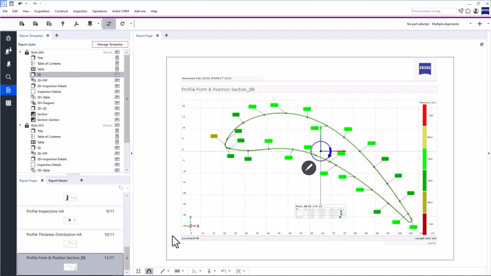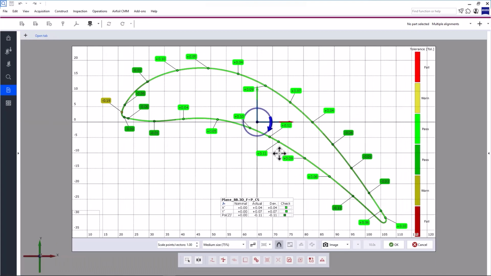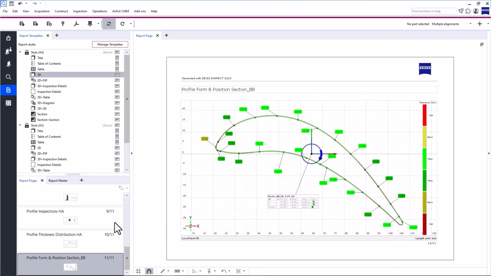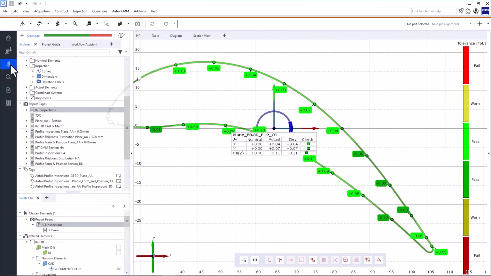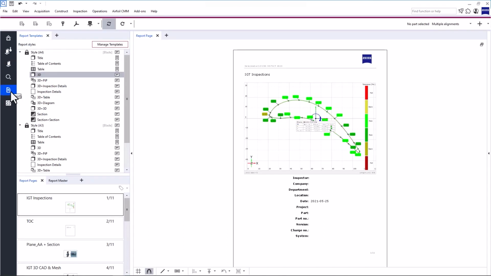If you want to edit a report page, simply click Edit Content. You can reposition the content and labels, zoom in and out, and so on. I'd like to change the image of the title page to the CAD of the part. To do that, switch to the Airfoil Inspection workspace and display the CAD exclusively in the 3D view. Back in the Report workspace, select the title page and click Overwrite Report Page in the main toolbar.